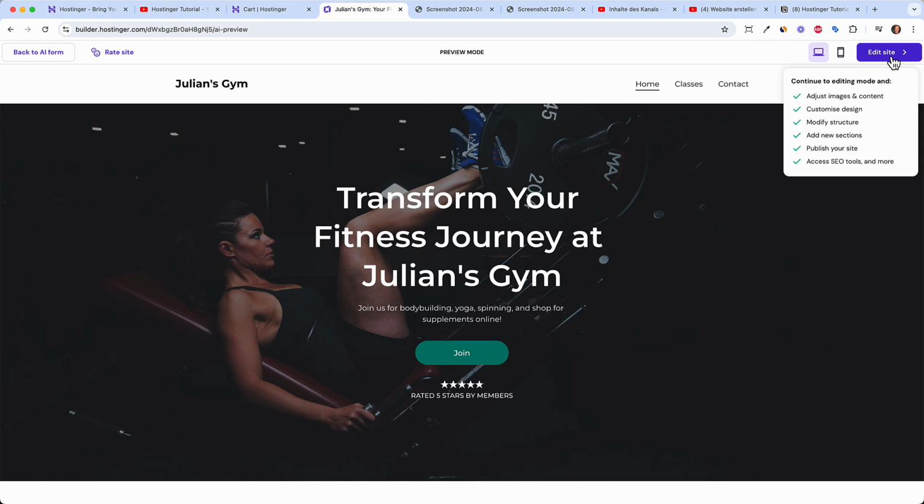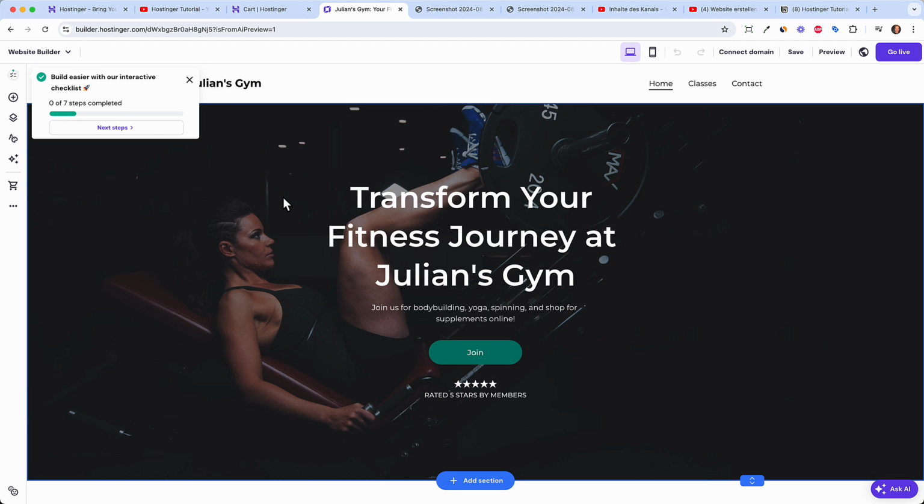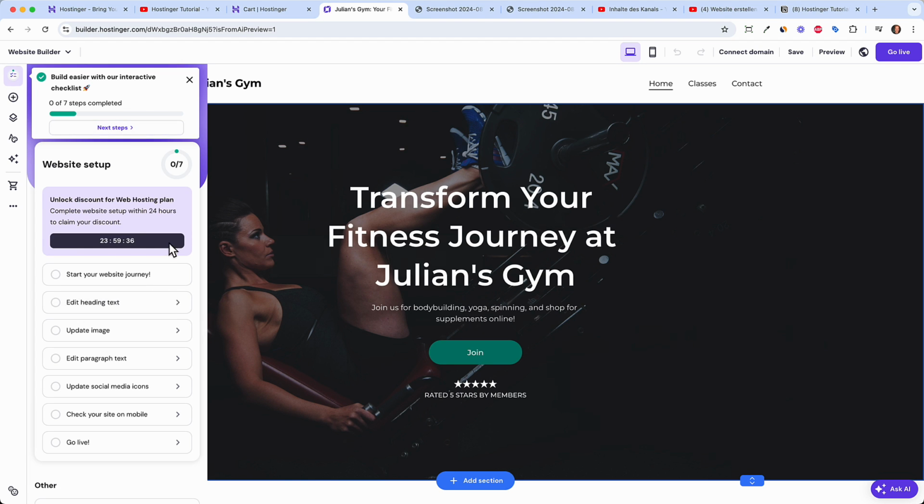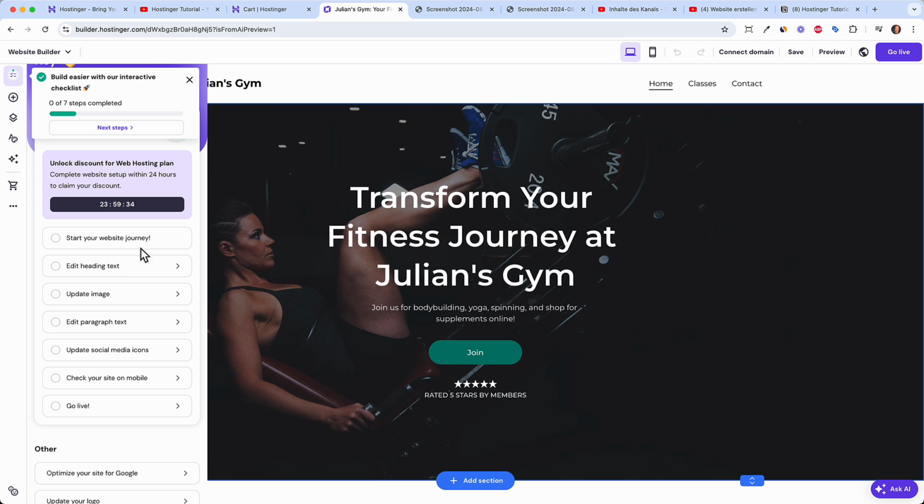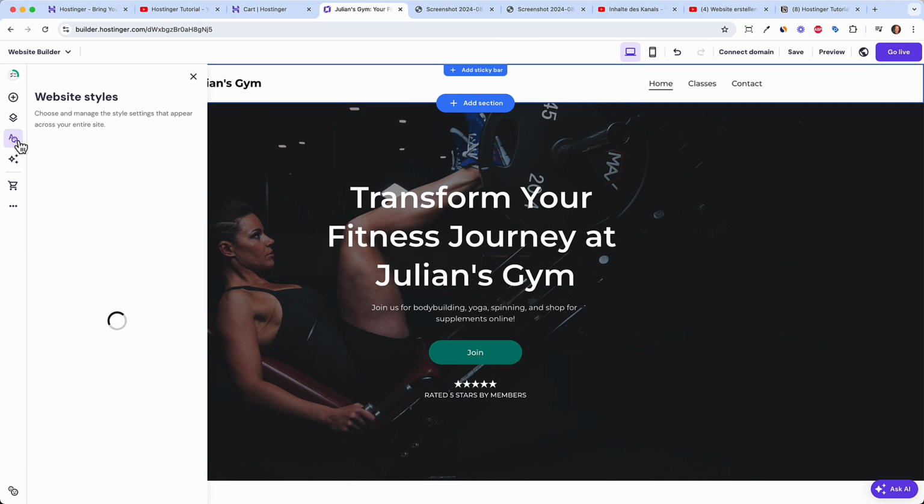So I can go ahead and click edit site. And this brings me directly to the editor of Hostinger. Here you will have a short to-do list. So start your website journey, edit the headline, upload some images. And we will do this in a second. But before we start, I want to show you one thing, which is the global design settings.